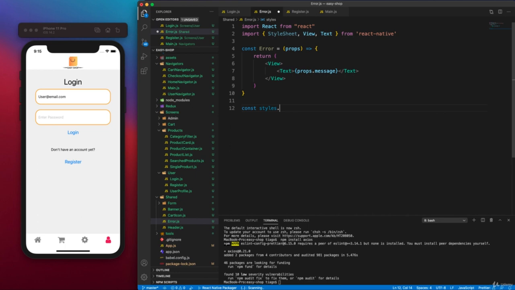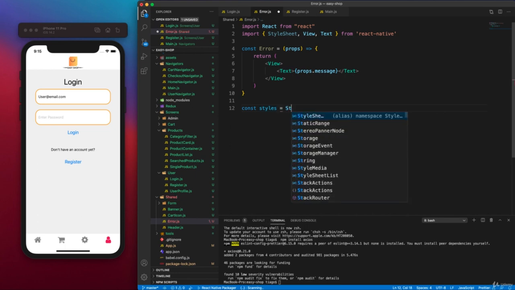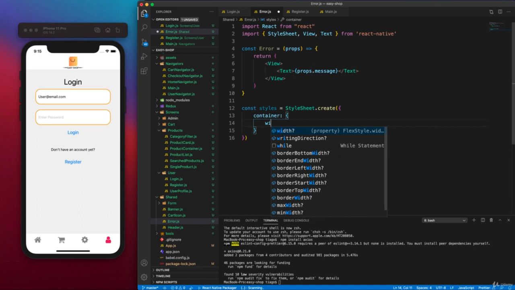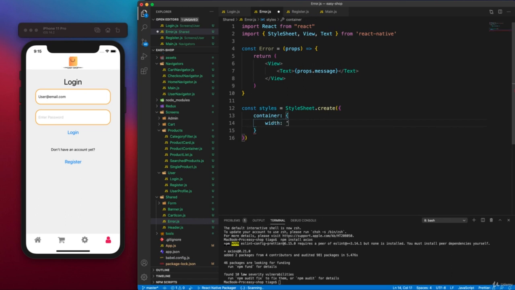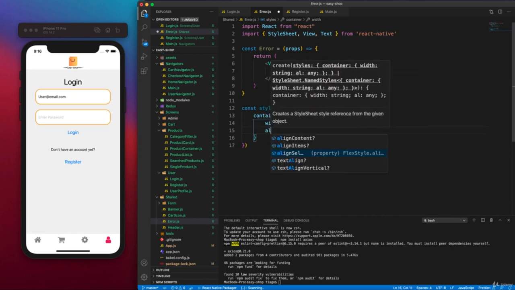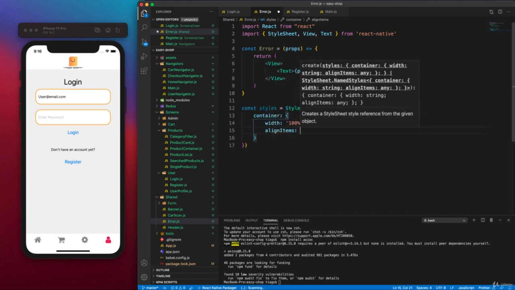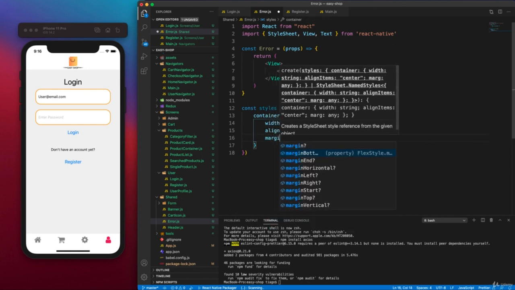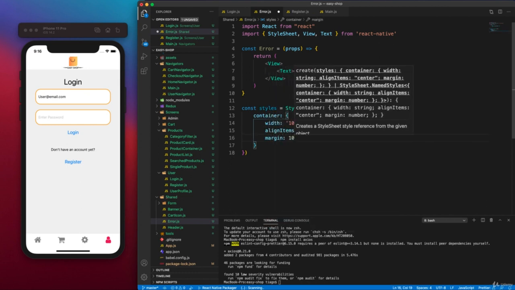For that, now we need to create also some styles. Const styles, StyleSheet.create, and then we have to set the styles for our view. So we'll call it container, and this container will have a width of 100%. Just make it very simple here, and we'll align items to center, and we'll give it a margin of 10.